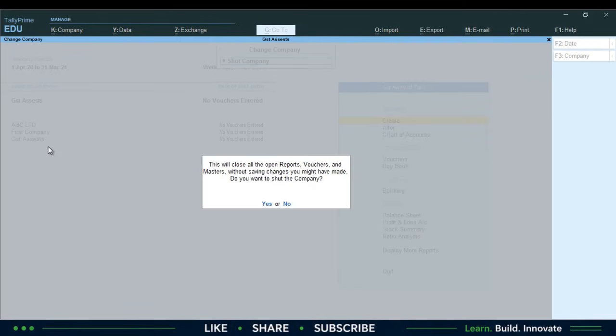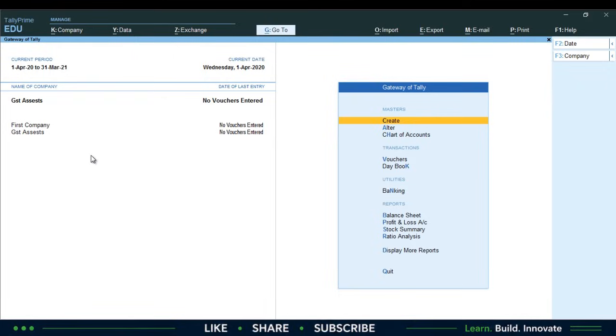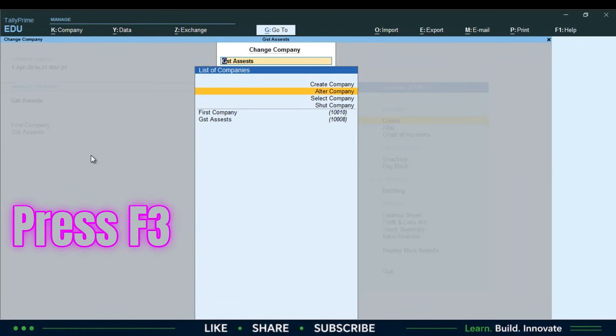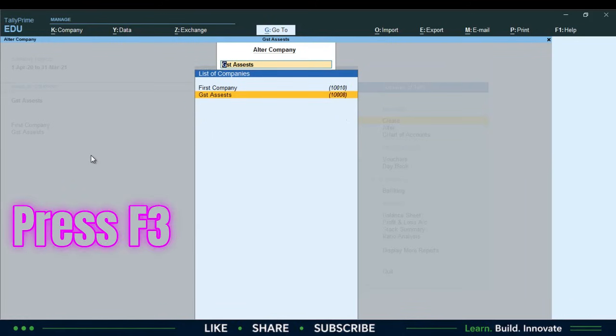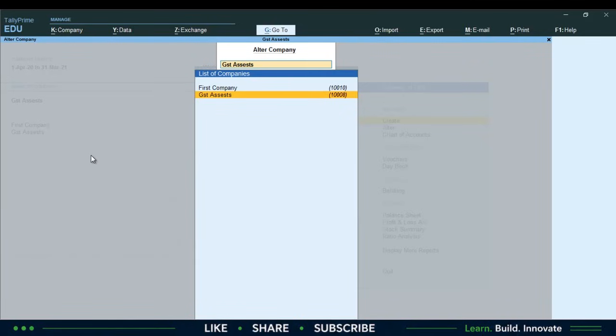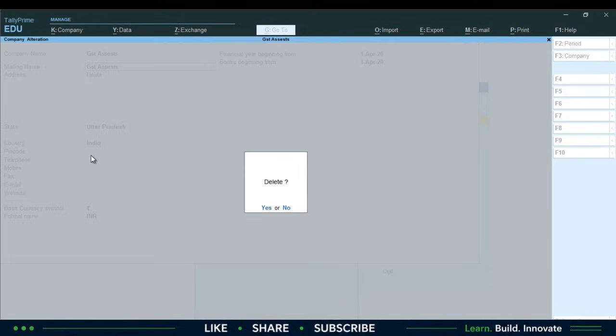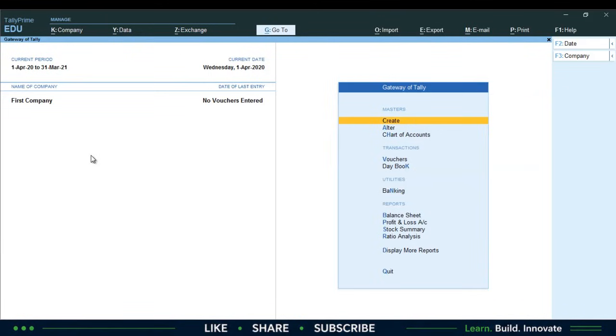Step 11. Alter or delete a company. Finally, let's see how to modify or delete a company. To change company information, press F3 and select Alter Company. You can then update the required details. You can change whatever you want to change that you pre-filled while creating the company. If you need to permanently delete a company, open the company alteration screen and press Alt+D. TallyPrime will ask you to confirm the deletion. Confirm the action only if you are absolutely sure, because deleting a company permanently removes its database and records.